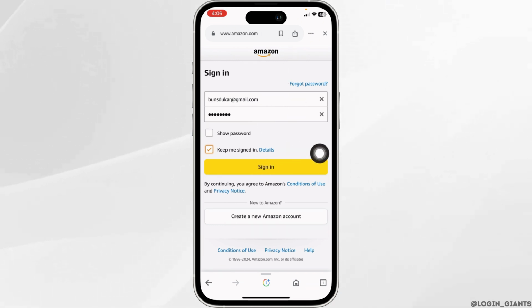account. If you haven't registered for your account yet, you can click on this option of Create a new Amazon account and do that. So that's all for this video. This is how you can easily log in into Amazon Prime student account.